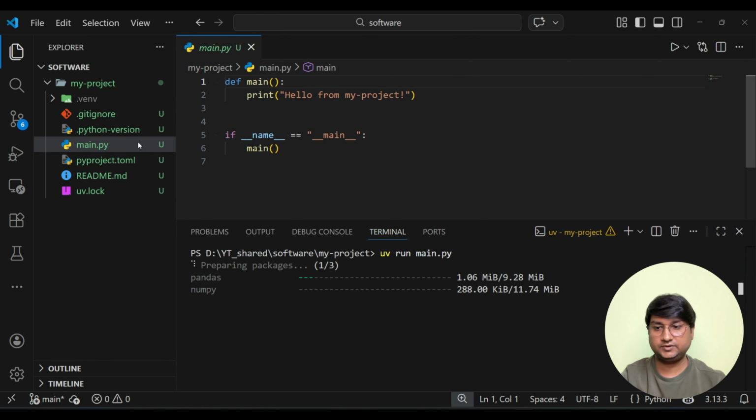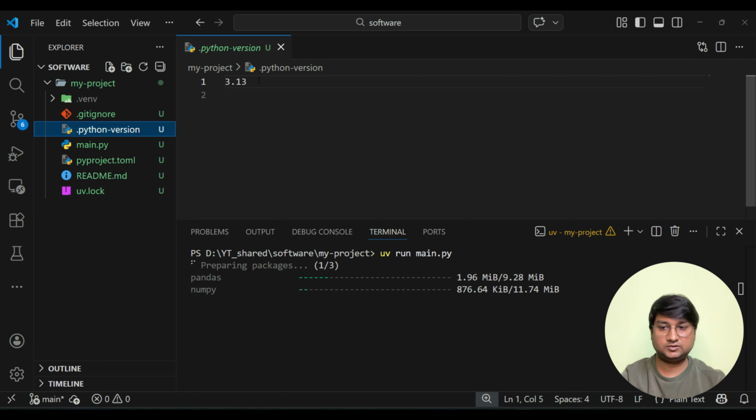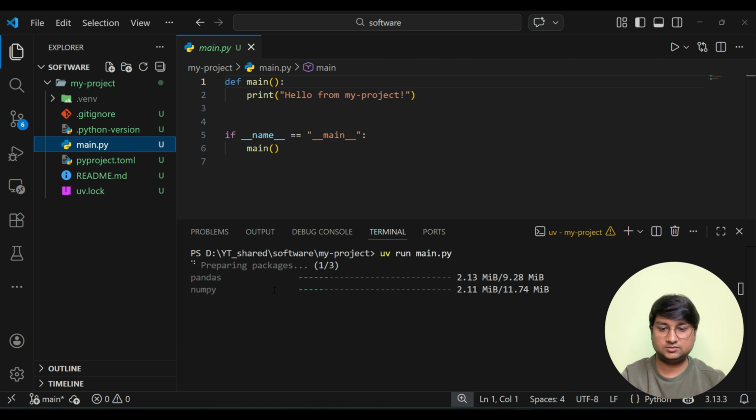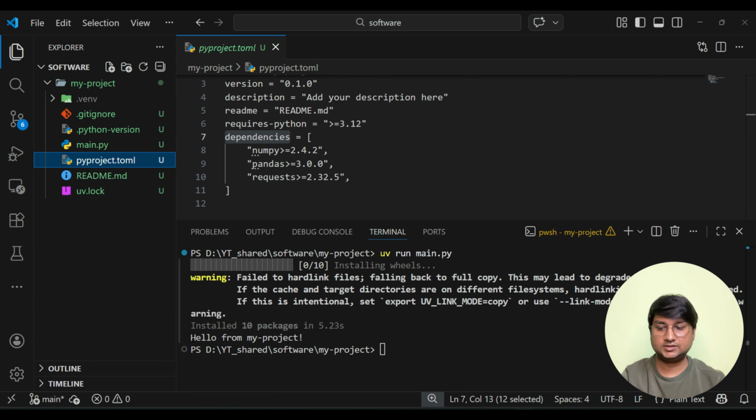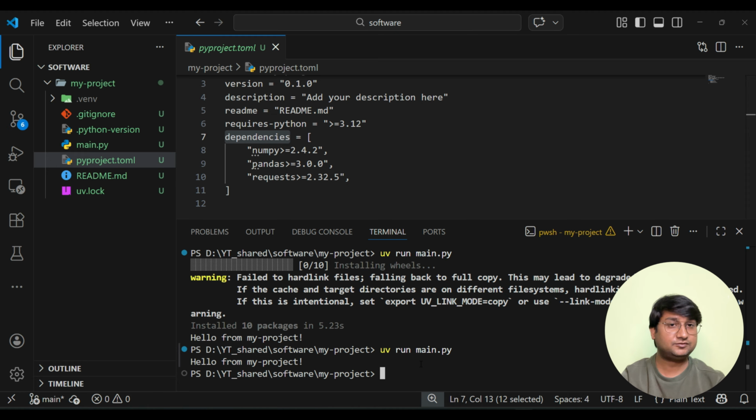Now you can see that we have changed the Python version, right? So now it is again downloading the packages to maintain the Python version 3.13, right? So this is the beauty of UV. Let it download and then we'll resume from here. Now you can see that once the project dependency has been met, it ran the file, right? Hello from my project. Now let me run this again. You can see that the project dependency is already met, so it is running directly. So this is the beauty of UV. That's why lots and lots of developers are adopting this.